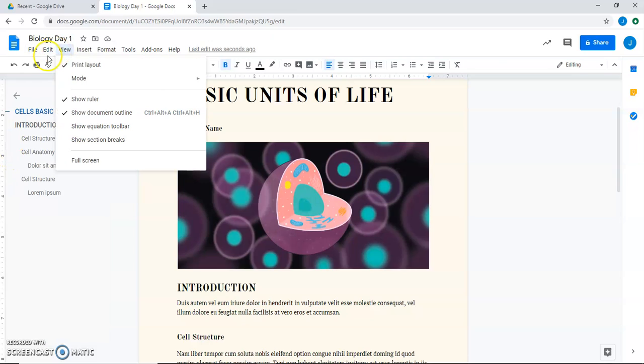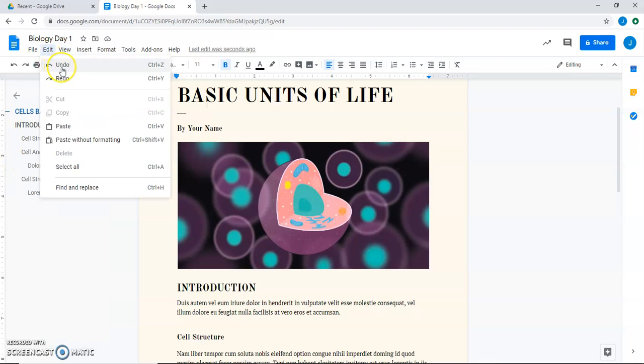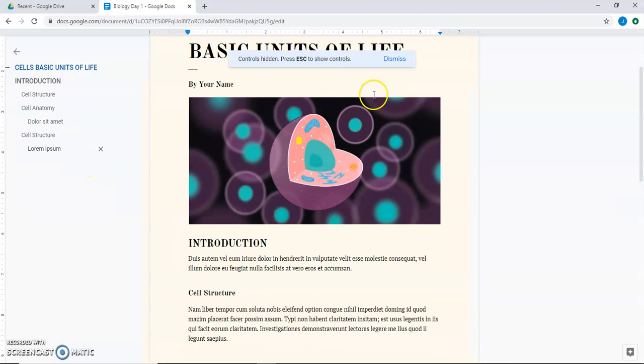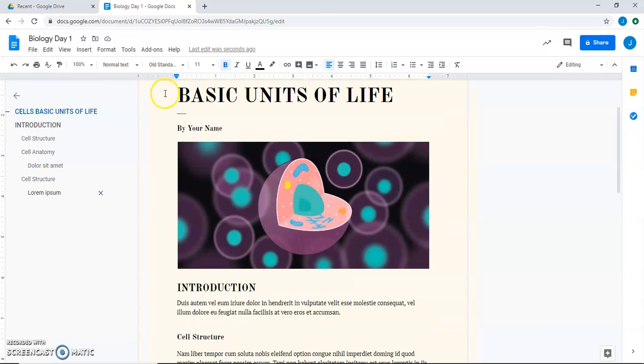Then the next option would be Edit. Here are our undo and redo, although they're already here. Then paste without formatting, and select all, Control A. The shortcuts here are the same as in Microsoft Word. For View, there's ruler and document outline. If you want to view this as full screen, we can do so. Okay, let's revert back to the old format.